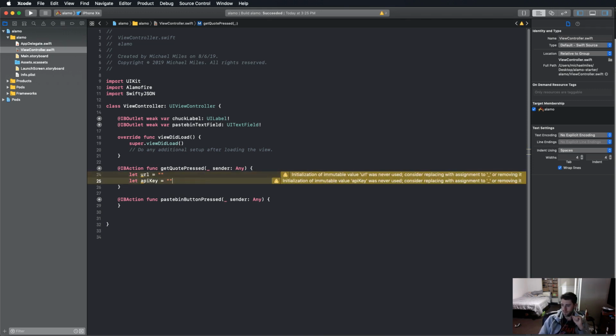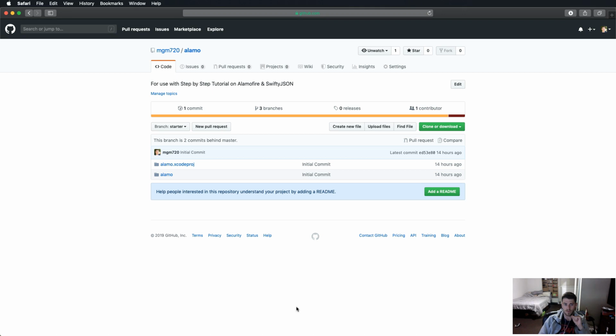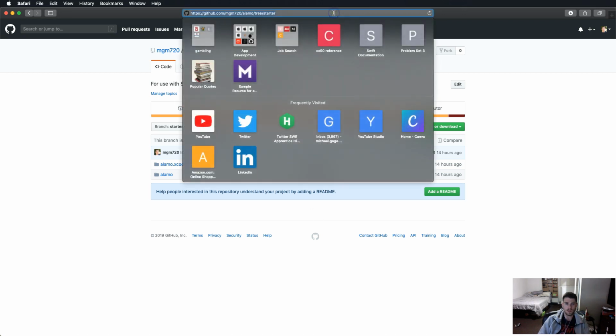And yeah, so the API key we can get from, let's see, for this one we're using the RapidAPI.